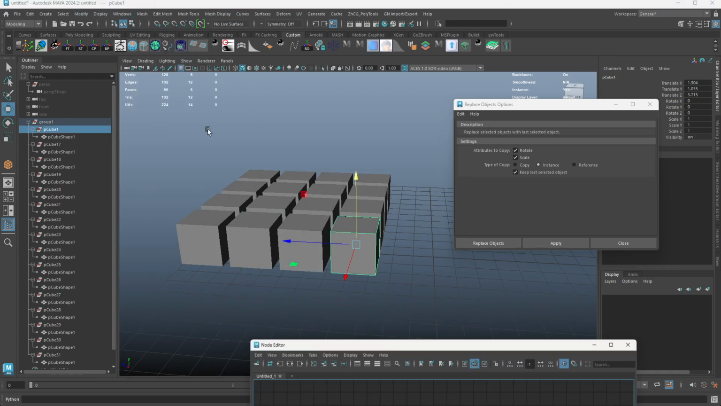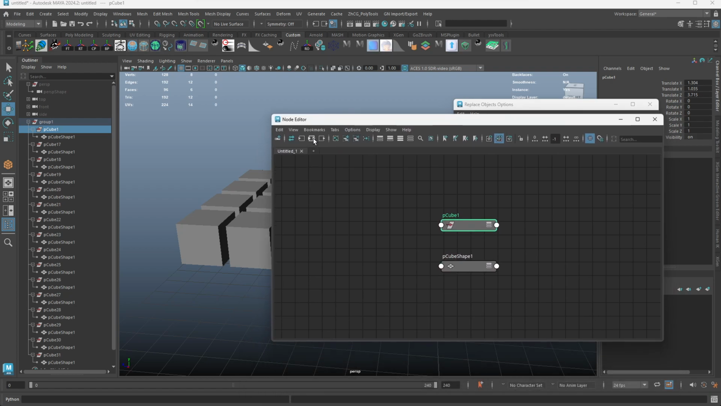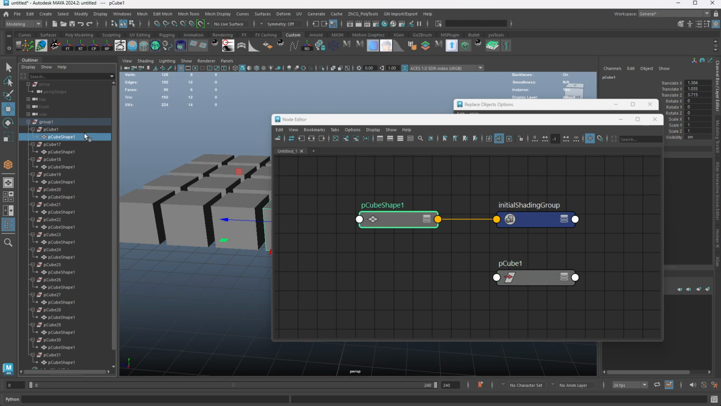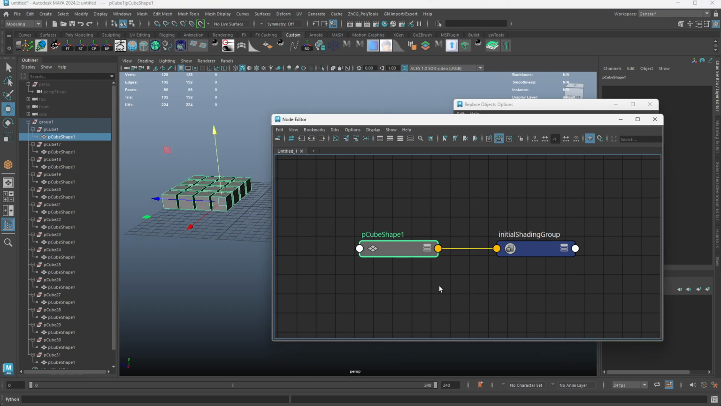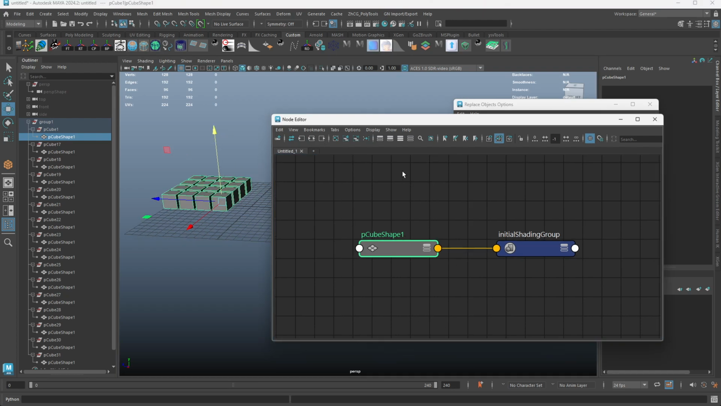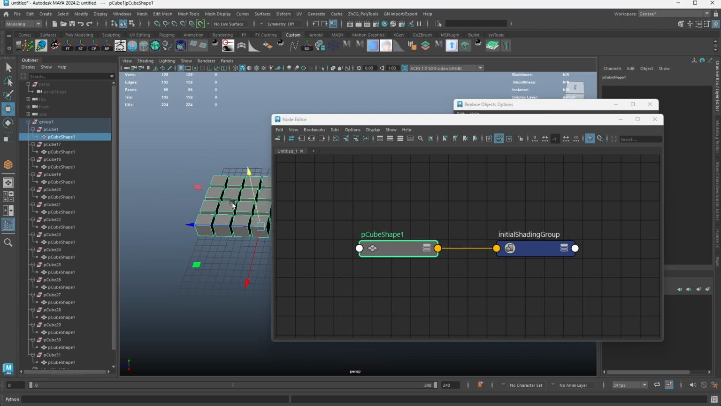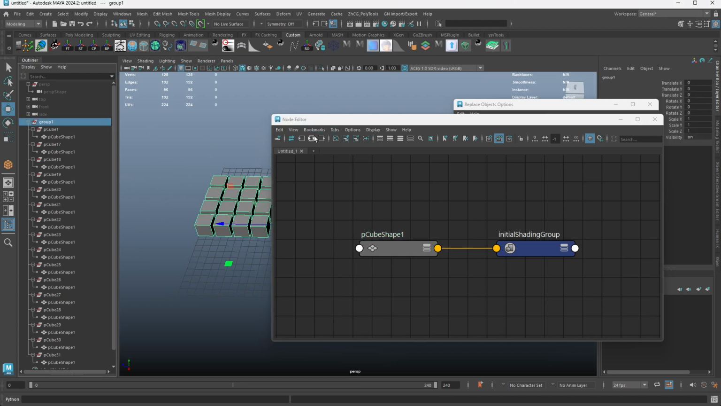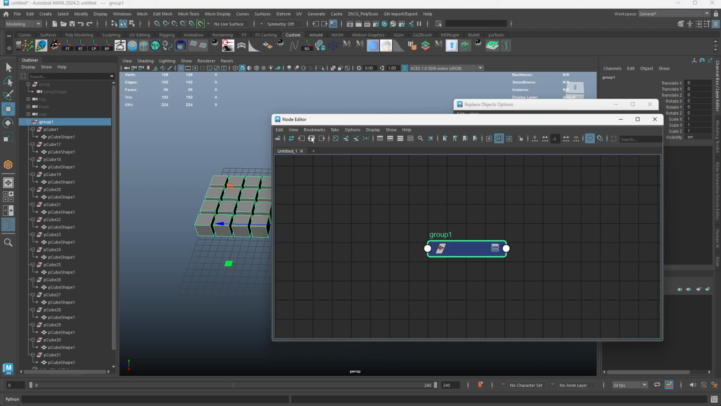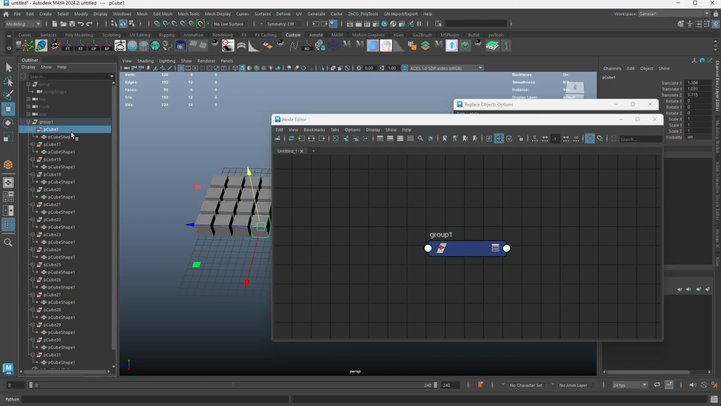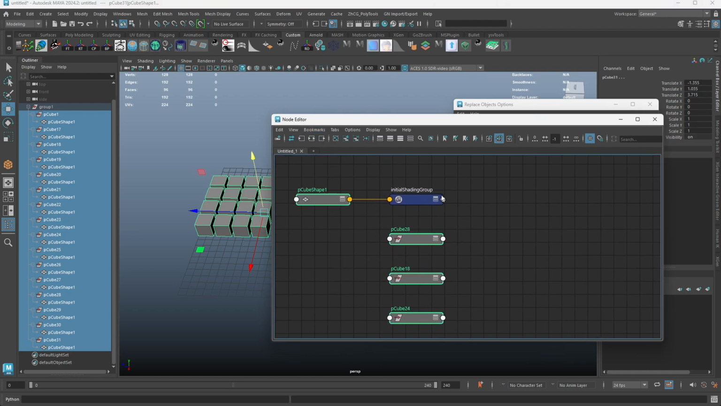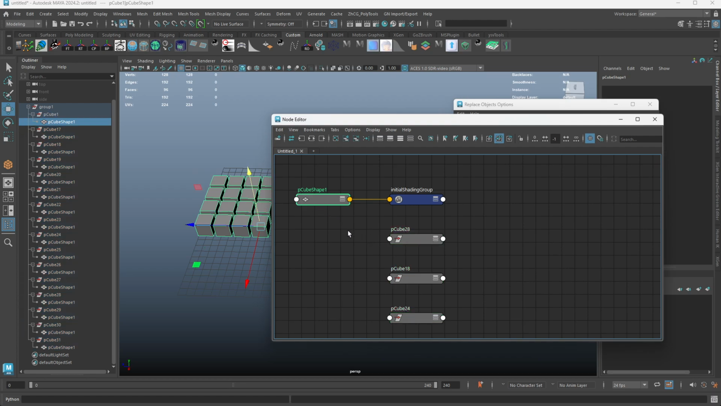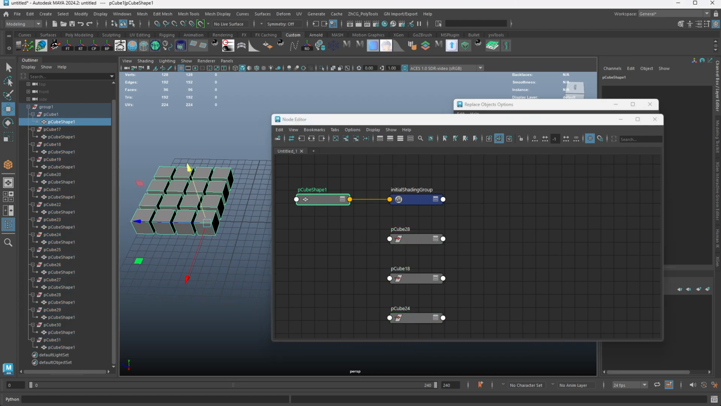If I go to the node editor and I expand on this, and I expand specifically on the shape, you'll notice, actually, how can I show this in a good way? I want to show that it's connected to all of them. Let's expand all of these. So, I'm gonna pause for a sec.